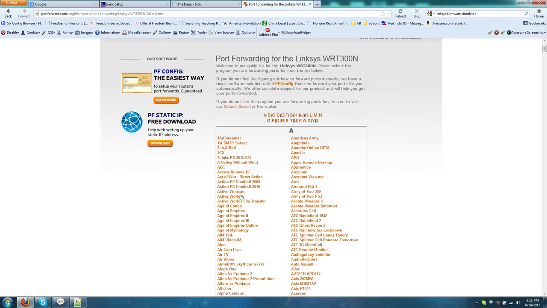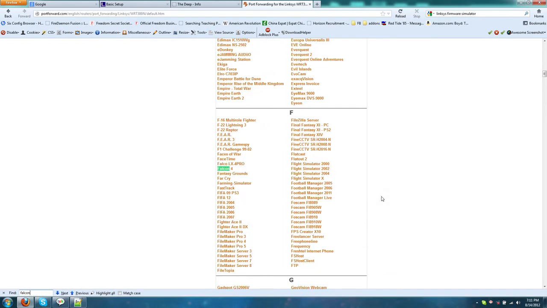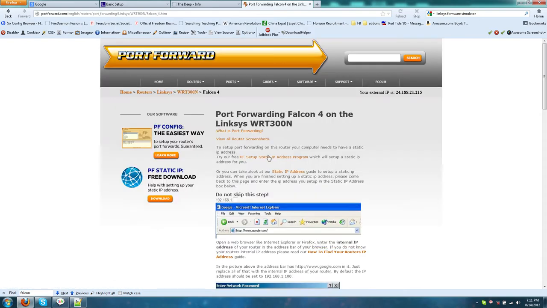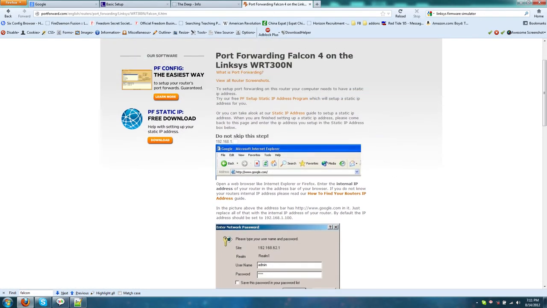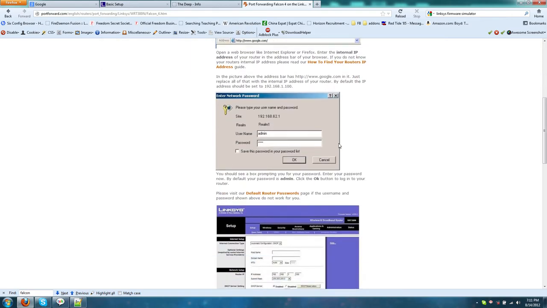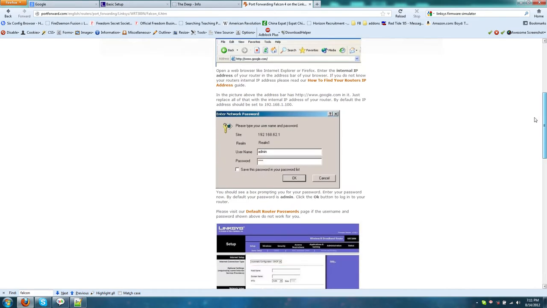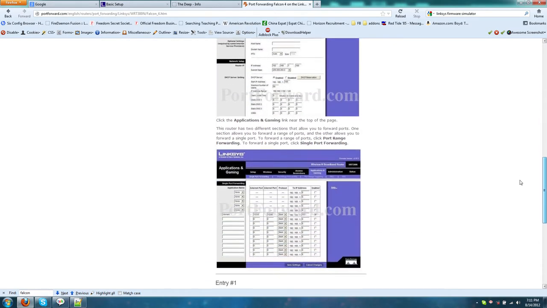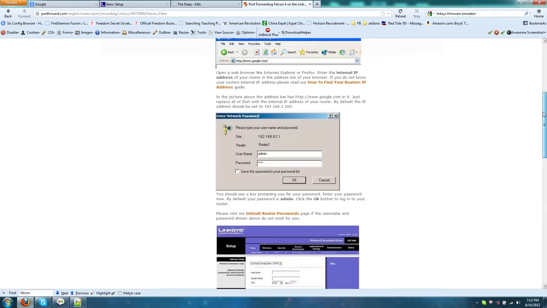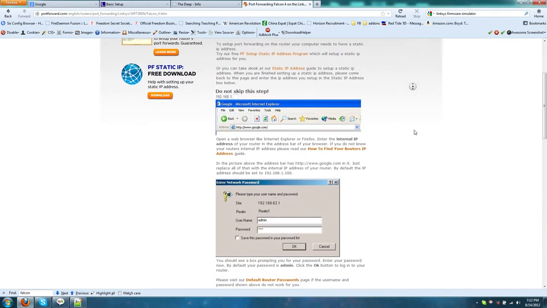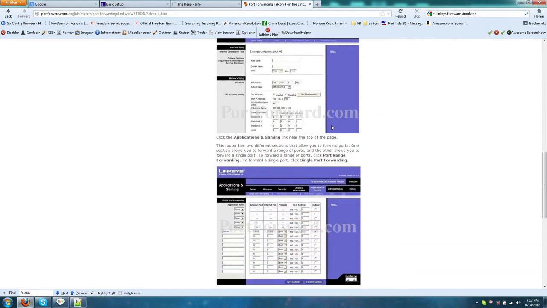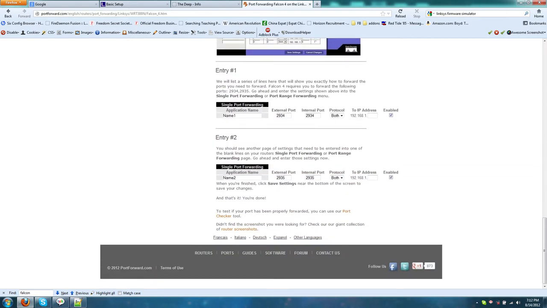These are basically guides on how to forward the ports for these various programs. They might have Falcon 4 on here. They actually do. So if you go into there, now you have a step-by-step guide on how to forward the ports on your router. Okay, so this is a walkthrough. And virtually every router is on portforward.com. So there's a walkthrough, you know, step by step how to forward the ports that are needed, okay?